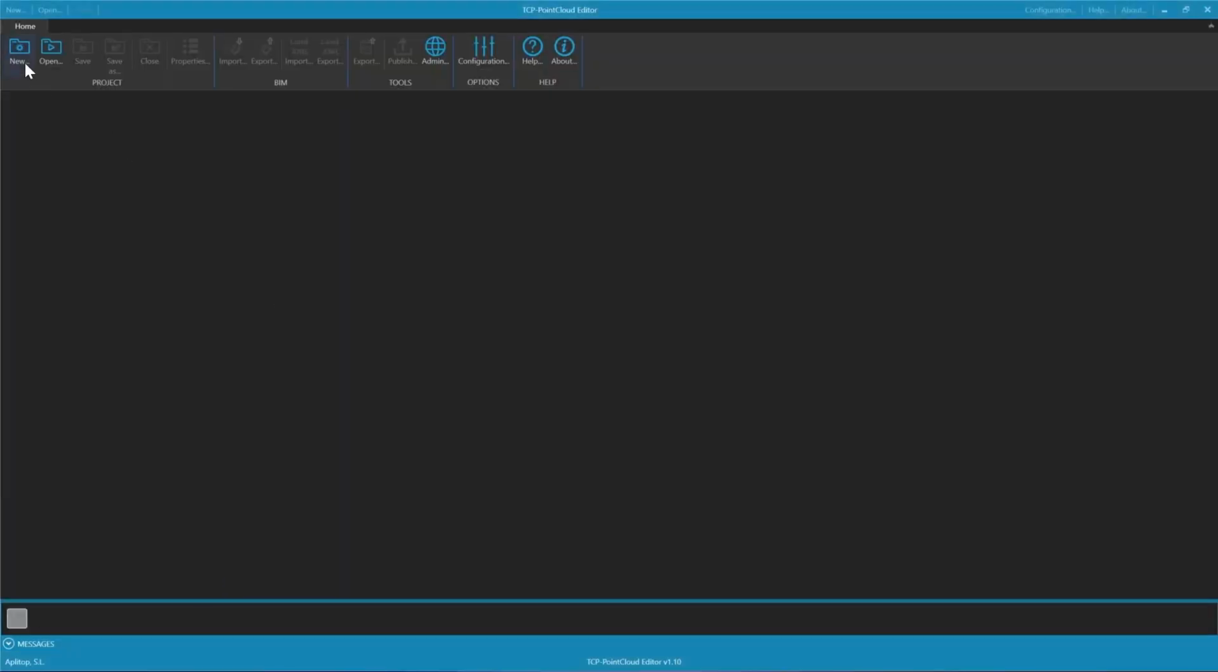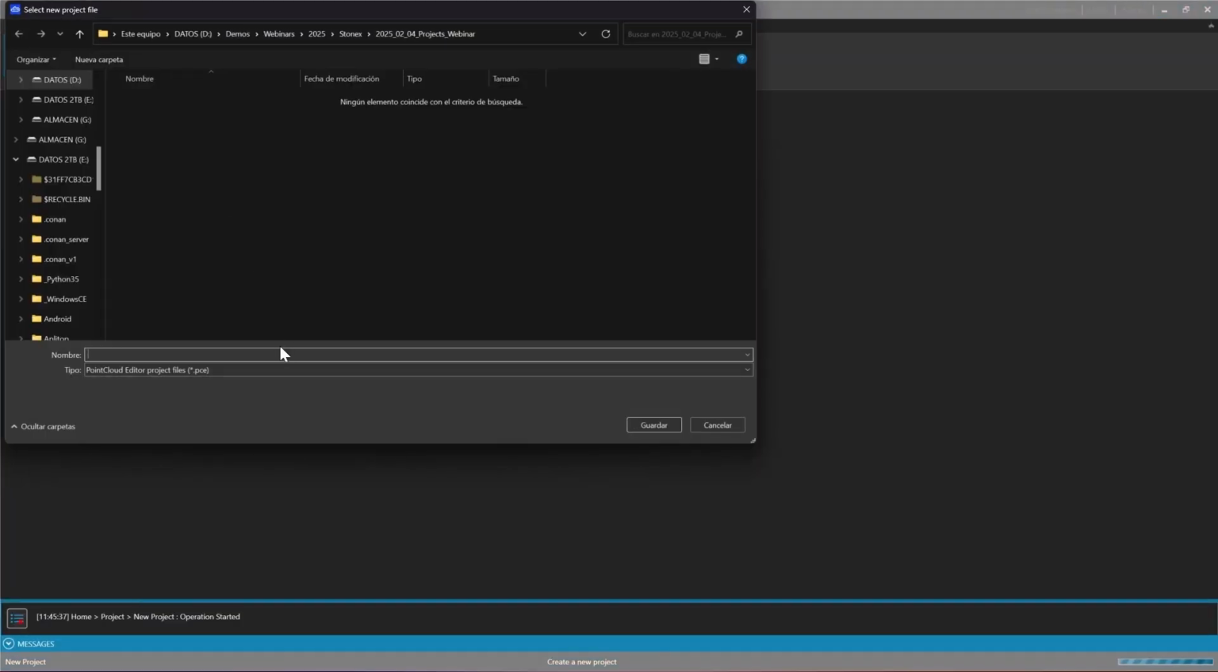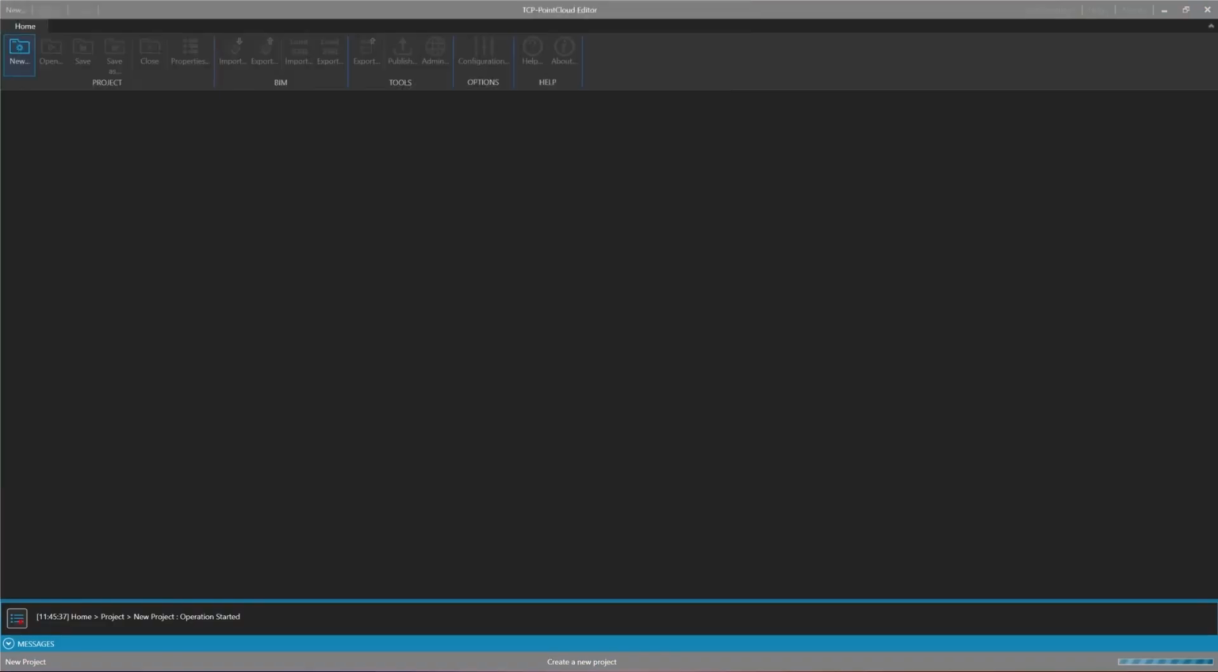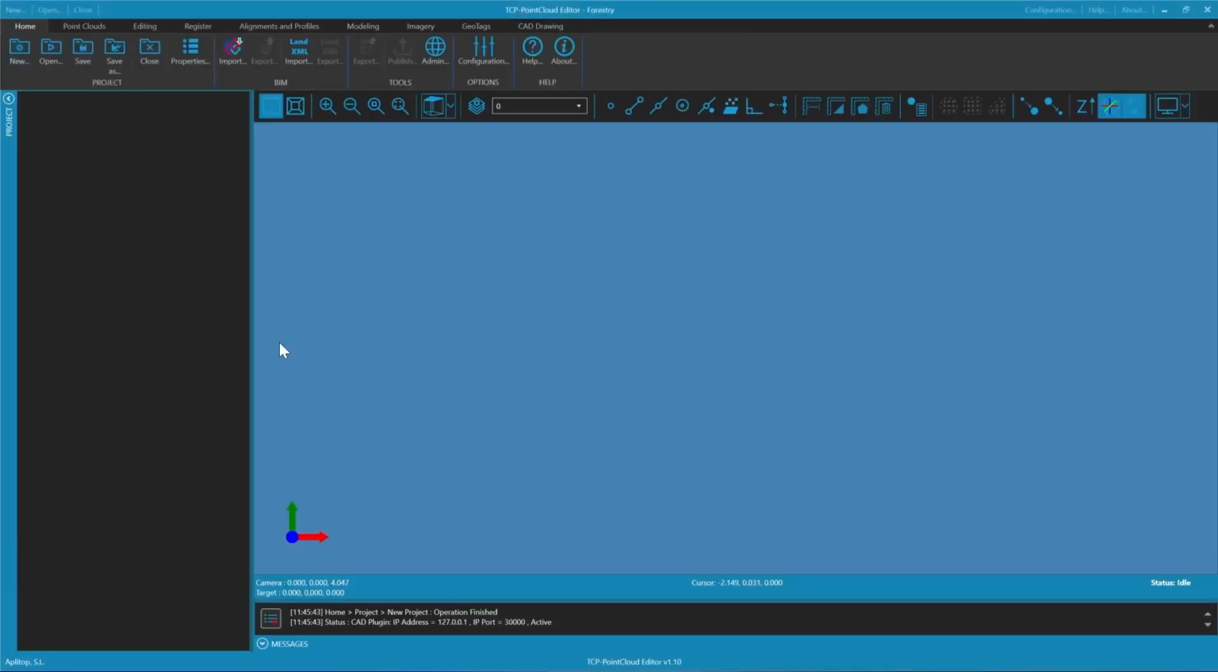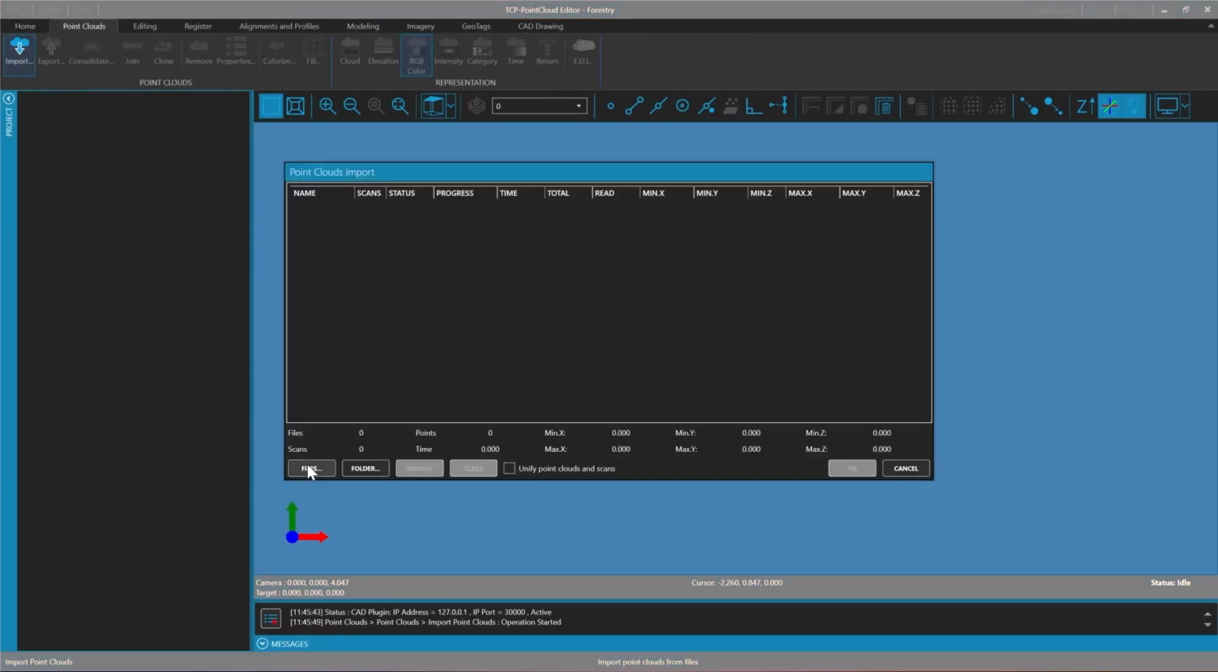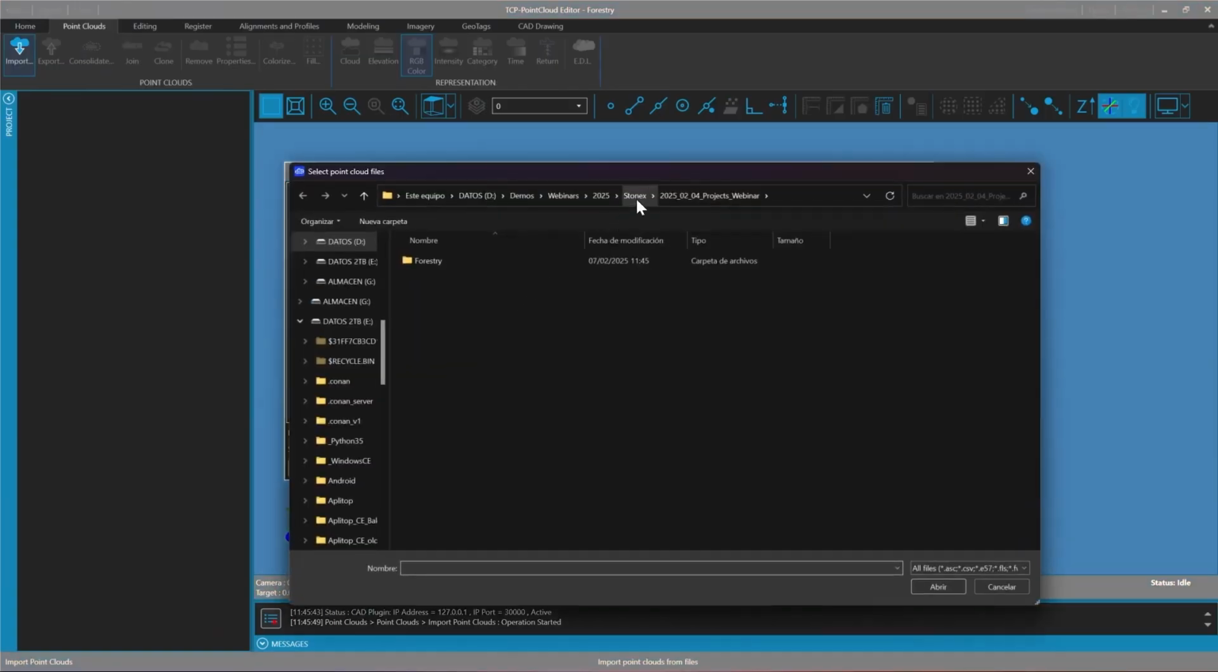So, first of all, we have to create a new project. So we call it something like Forestry. And here we have our empty project. So we're going to go to point clouds and just import our dataset.